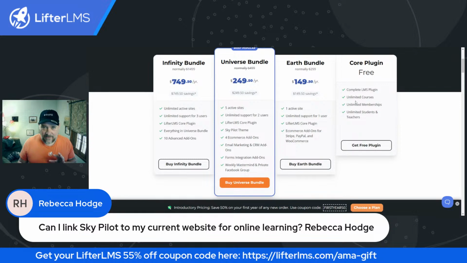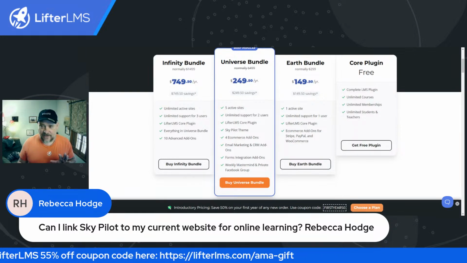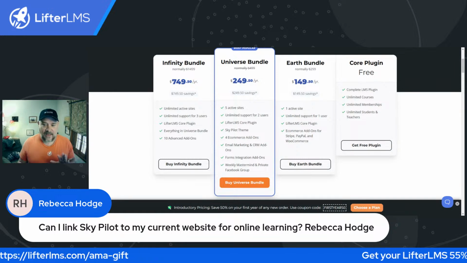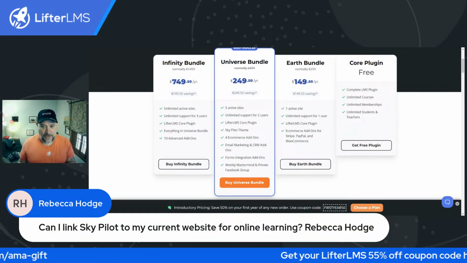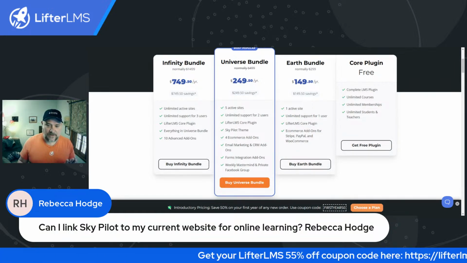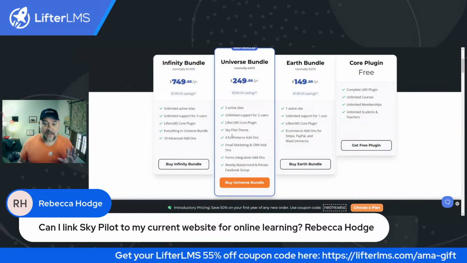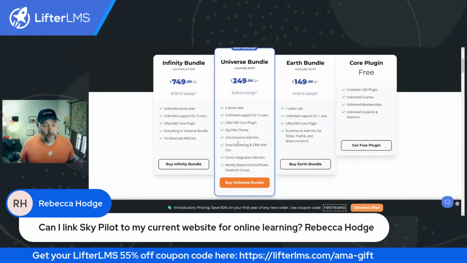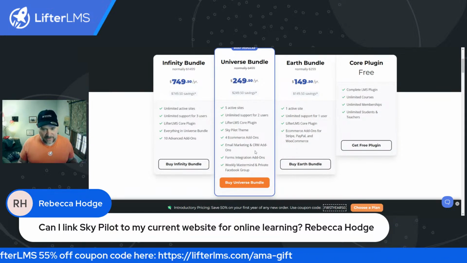If we take a look at how Lifter is, and that's how I got into this conversation, we have the free core plugin, then you have the Earth Bundle. Well, the Earth Bundle adds some things. Adds the add-on for Stripe and PayPal and WooCommerce, okay? And then we go to the next sign, right? Universe Bundle, the SkyPilot theme, 4 e-commerce add-ons, email marketing and CRM add-ons, form integration add-ons.